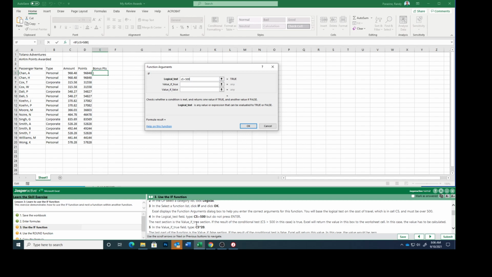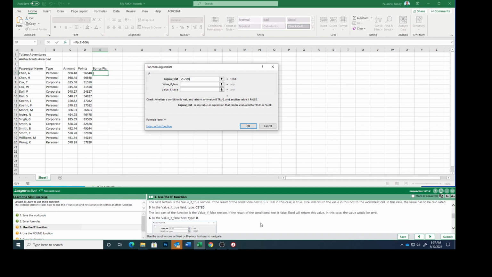The next section is the value if true section. If the result of the conditional test, C5 greater than 500 in this case, is true, Excel will return the value in this box to the worksheet cell. In this case, the value has to be calculated. In the value if true field, so this next box, you will type C5 times 20.